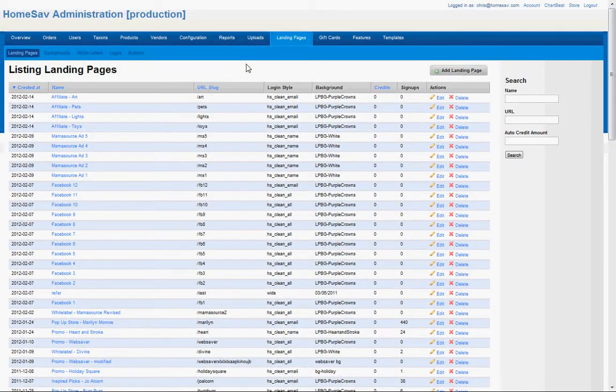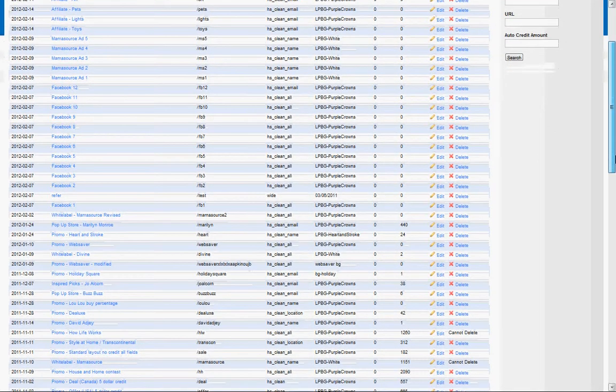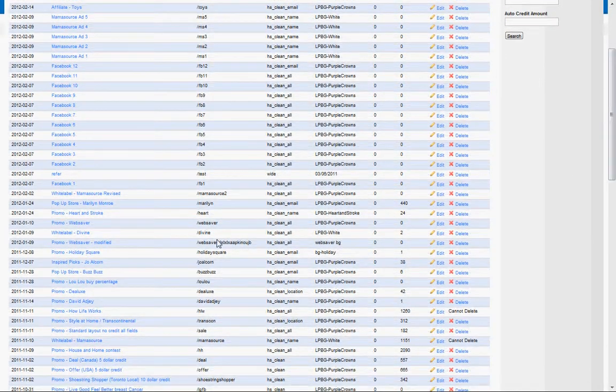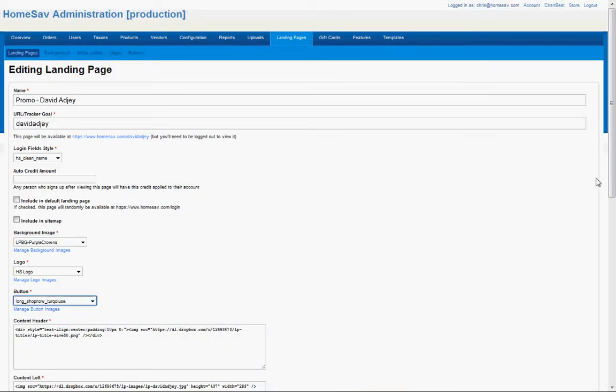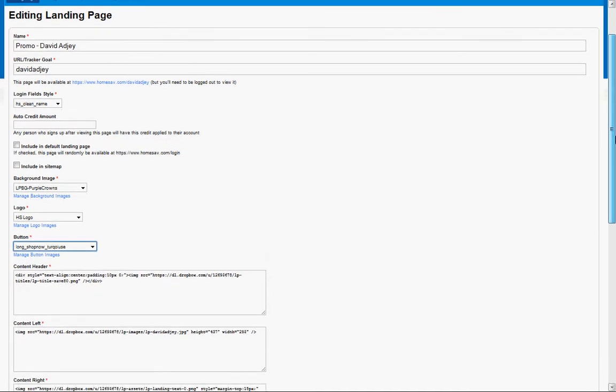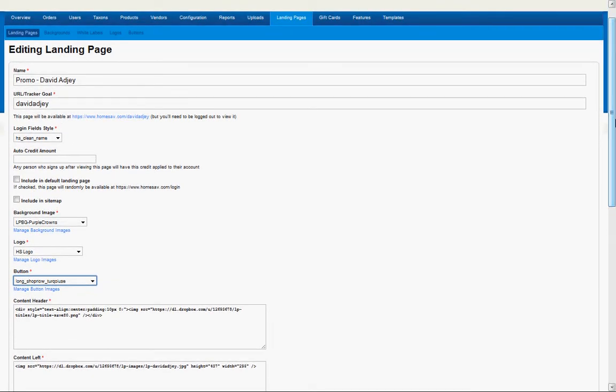So let's take a look at one of our basic pages here. I guess we'll go into the David Agee landing page. Here in David Agee, you can see a couple of different things. Like we were talking about before, the login style, which is located right here, you can see that these top ones right here are all derivatives of HS clean. HS clean is the most basic.